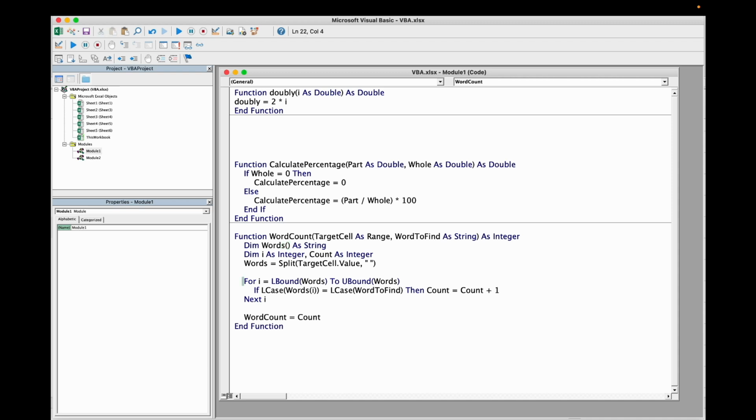Now within each of these words we will see if it is equivalent to your word to find, right? If it is the word to find, it will increase the counter, which is how many words are matching the word to find, and then at the end it will assign this value of count to the word count function, and that's it.